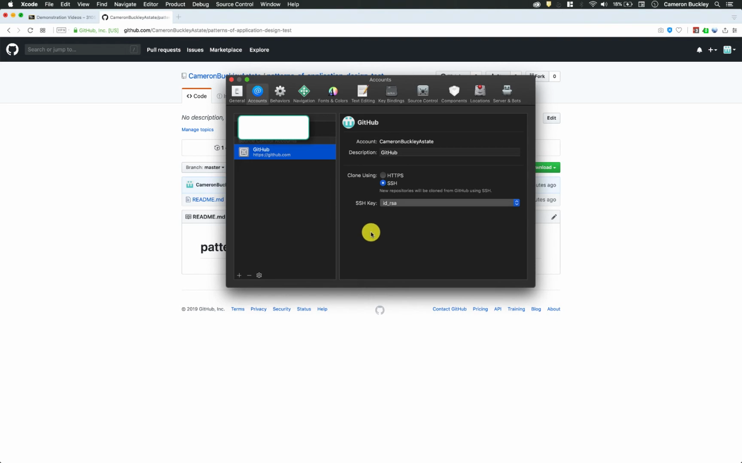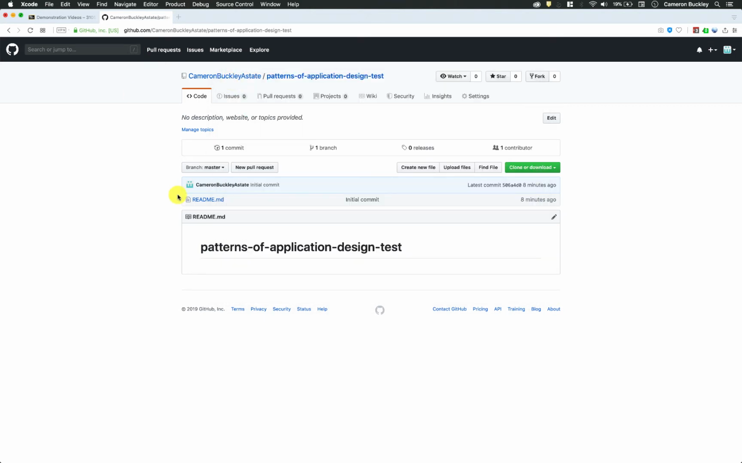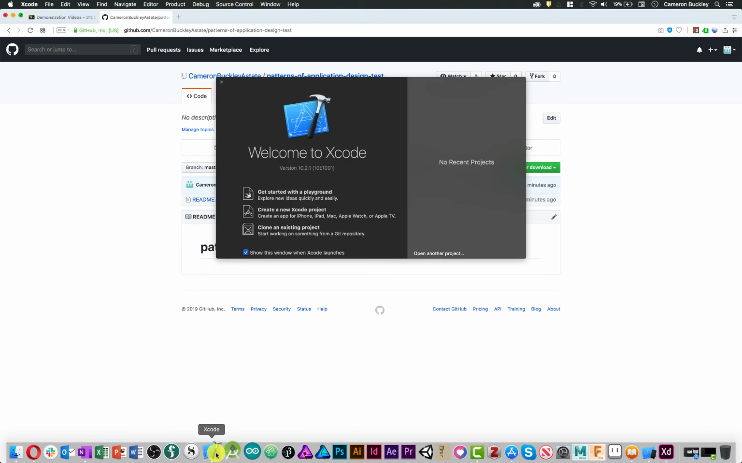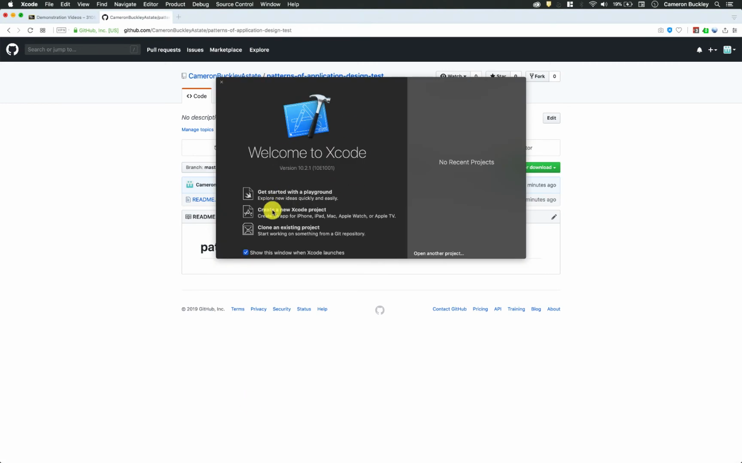You'll log in with your username and password, and then you can use this clone using HTTPS or SSH. It doesn't really matter. I'm using SSH, that's just because of the work that I'm doing, but you can leave it on HTTPS. All right, so once that's all set up and you've added your account, you can close out of the Preferences screen and just go back to that initial Xcode screen again. So I'll just click Xcode again. And what I'm going to do is click Clone an Existing Project.